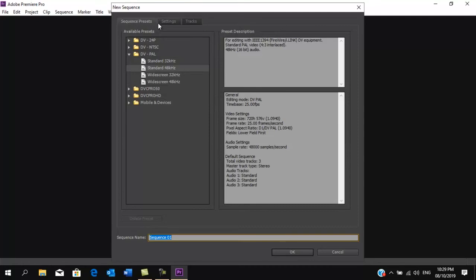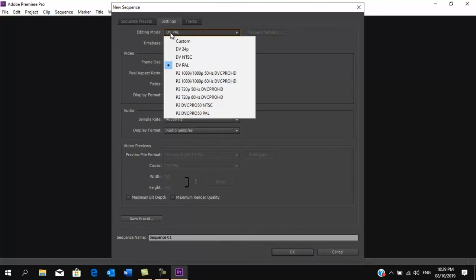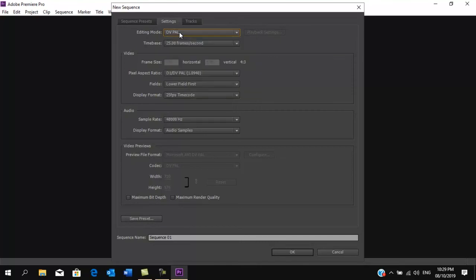This is sequence presets, and here open settings. Okay. DV PAL, DV NTSC and 24p. I'll explain all this in the next class, which is on Thursday. And this one, I already told you, is 25 frames per second.